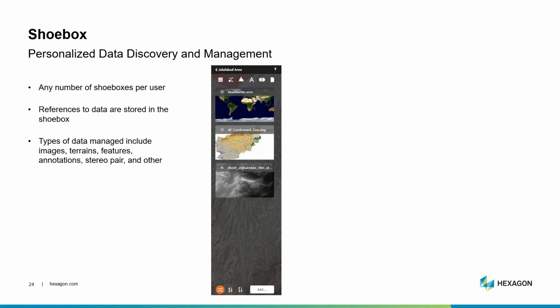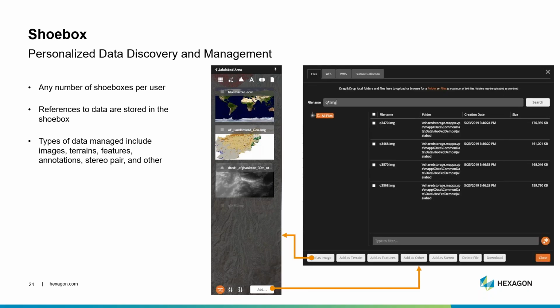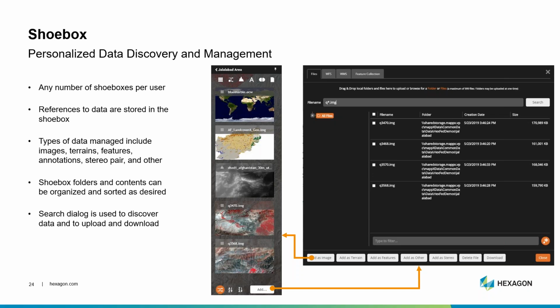I can also use it to store common files like a feature file or annotation file, which I always use for that specific area. And when I know I have some new data available, I can easily search or browse for that data on the server and add them to my Shoebox. Knowing that the previous data is already in my Shoebox, I can quickly jump into analyzing my images. So I don't need to waste time trying to recall where or what image I'm exploiting or have done and go back to the server and search for all these different info.